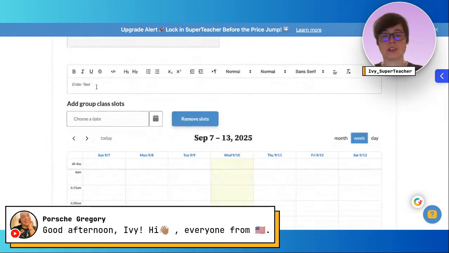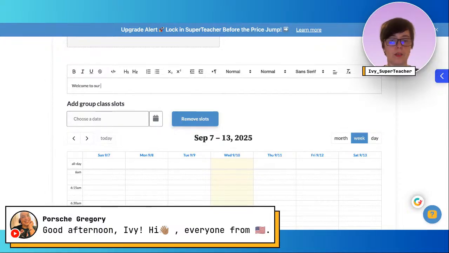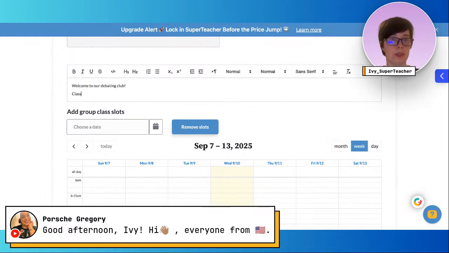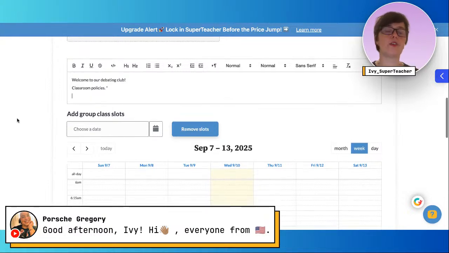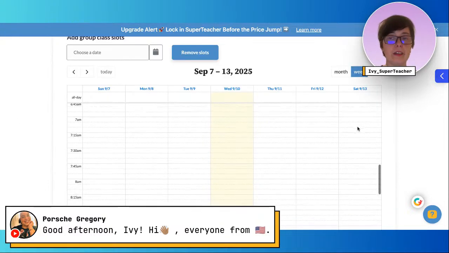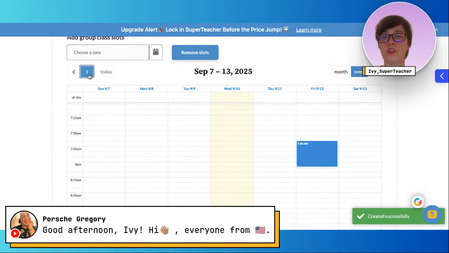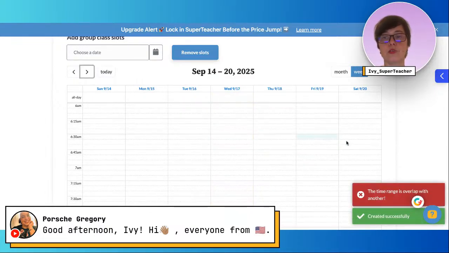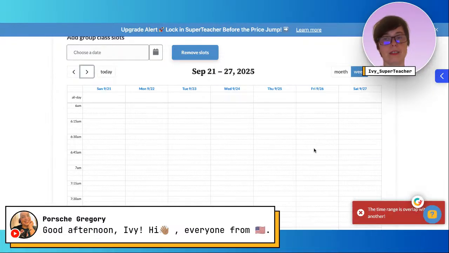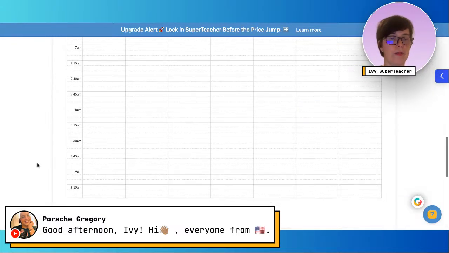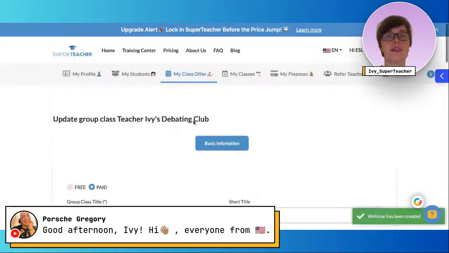And here you can describe and welcome your students. Welcome to our debating club, maybe. And you can also add your classroom policies, which we highly recommend. And then you can copy paste anything you find relevant. And here you open your availability. By default, students get booked. They don't need to do anything manually with the group classes. They just get booked. Okay, save, and that's it.